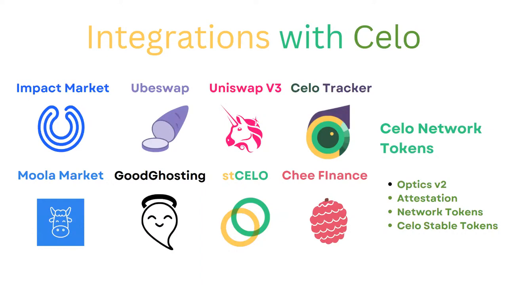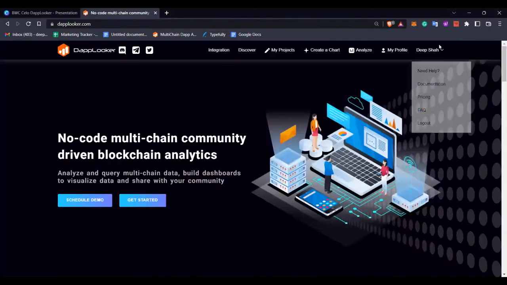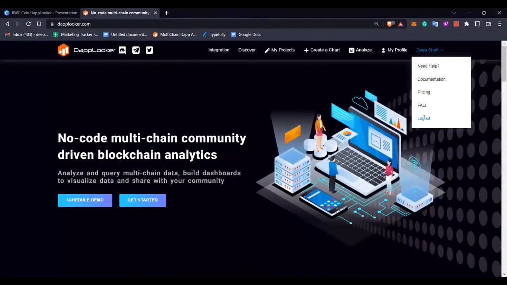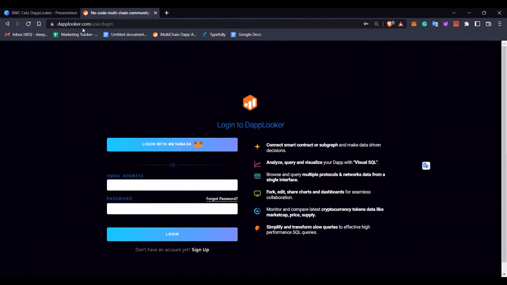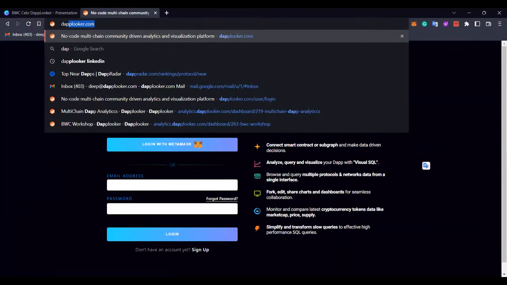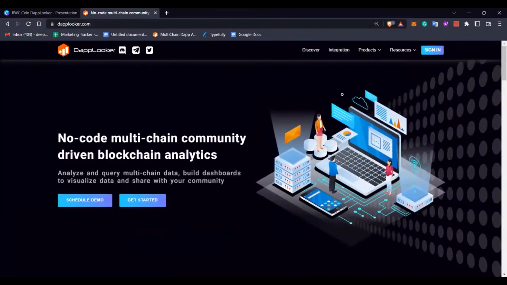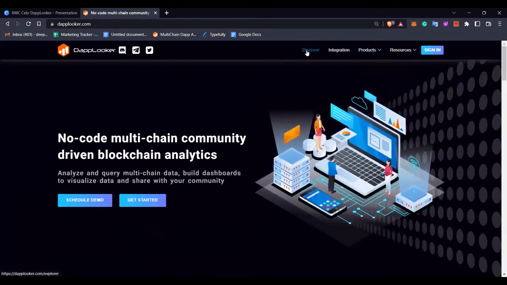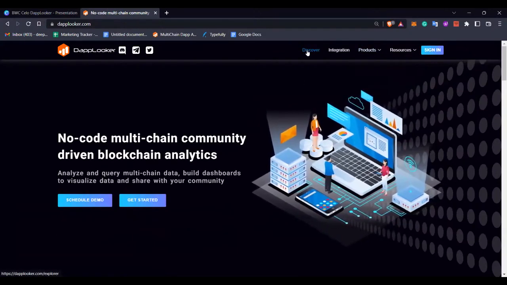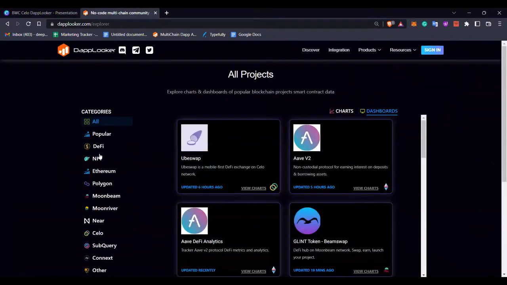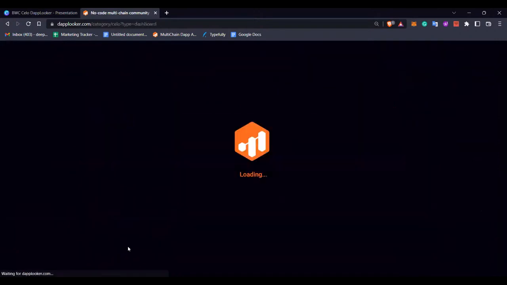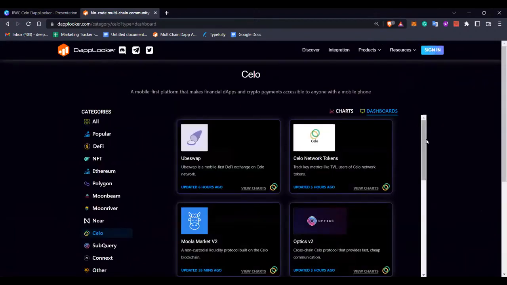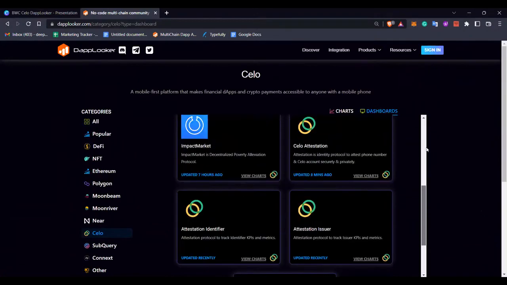Now I'll give you a demo of how to leverage our platform and how to work on it. So just a second. Once you go on the DappLooker website, the public dashboards that we made so far for the Celo community are available there as well. You can go to Discover, where you can see all the public dashboards that have been made. Once you click on Celo, you'll be able to see every Celo dashboard that is made public and available for users to visit.